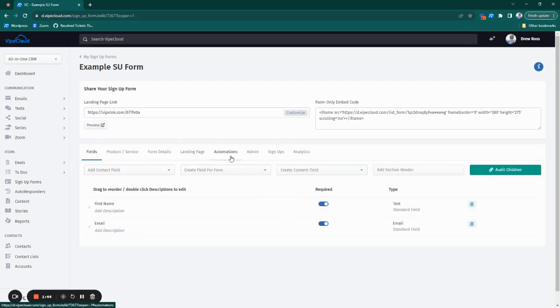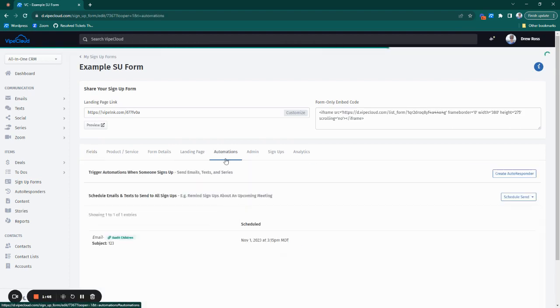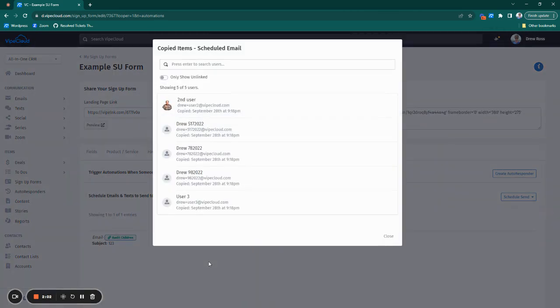So for instance, we've got the automations tab right here, and there is a scheduled send that's going to be going out on November 1st. And I can even see again right here that this has been in fact shared with people. And I can click on here and I'm able to see a list of all of those users who have this scheduled email in their account.